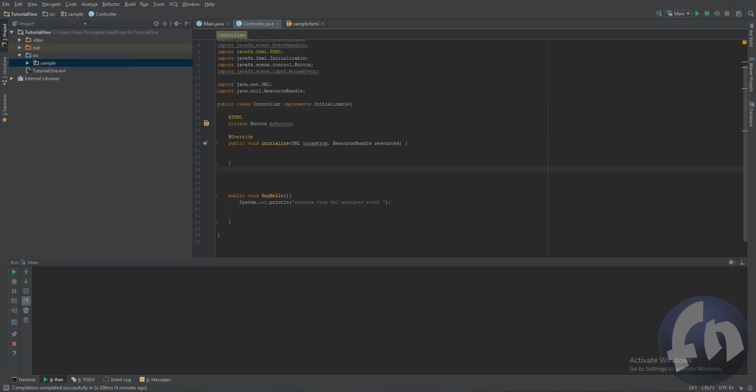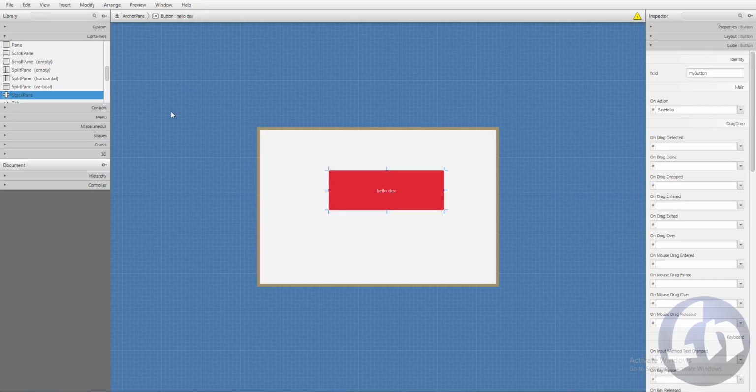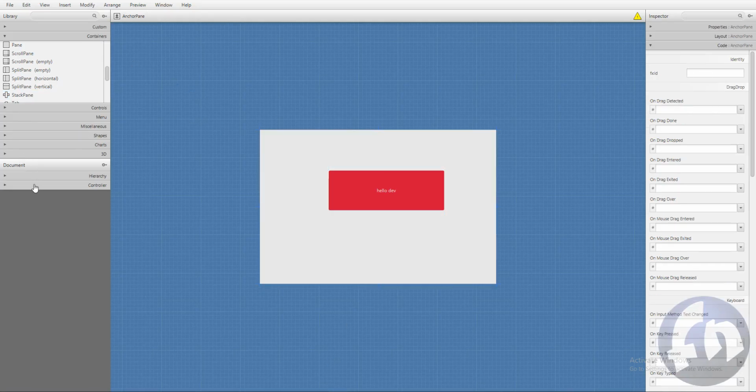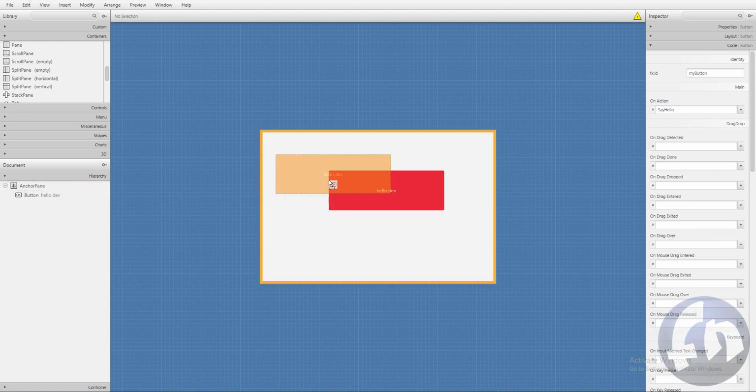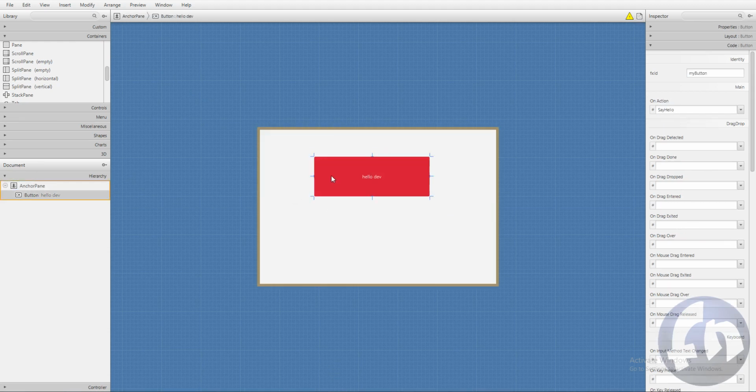So let's continue talking about these containers. The first one is this, and it is an anchor pane. An anchor pane is more like a relative layout, if you guys are from an Android background, and you can place a component anywhere.